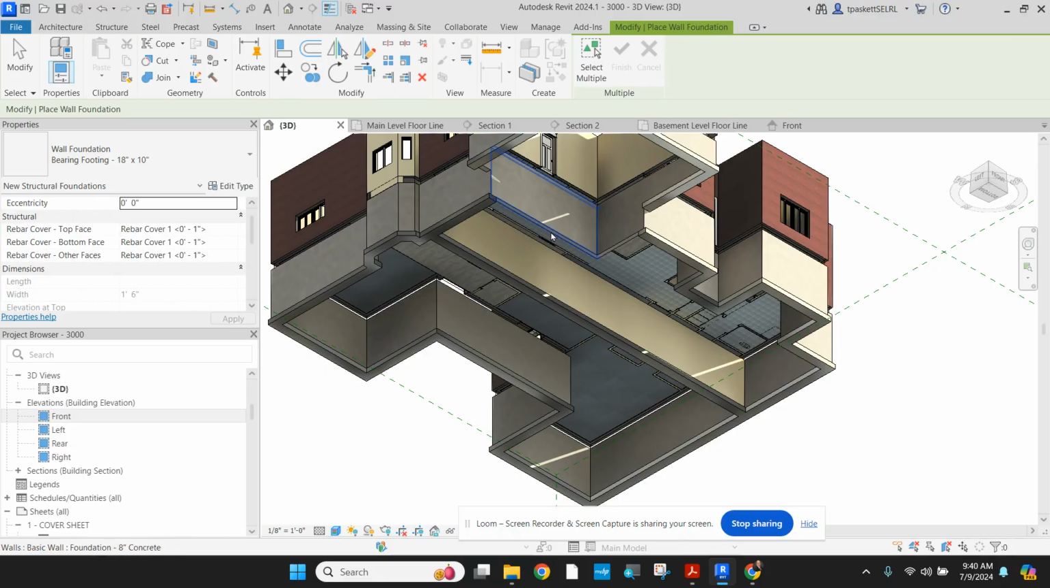Nope, got to get these in here too. I keep missing these little walls. So we'll get those all in play. So every wall that's in your foundation plan needs to have a footing underneath it. Okay, go and get that done. Thanks.